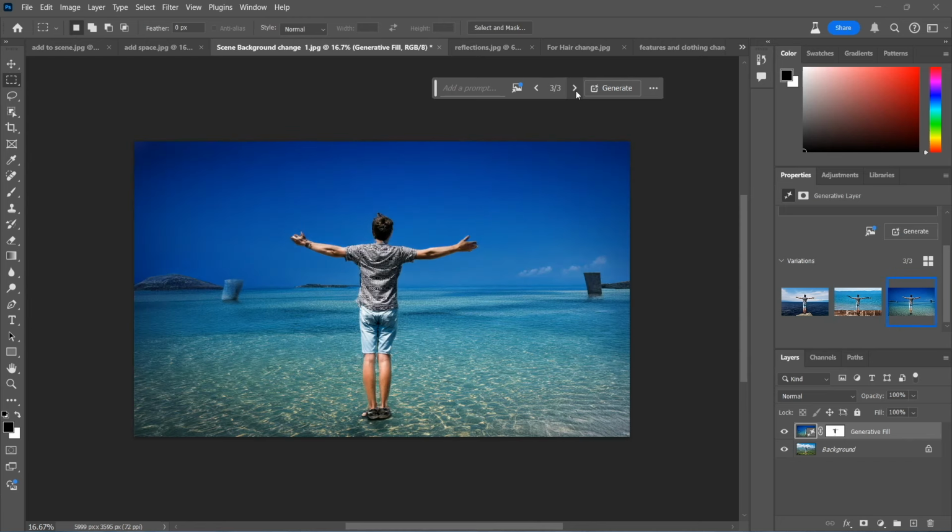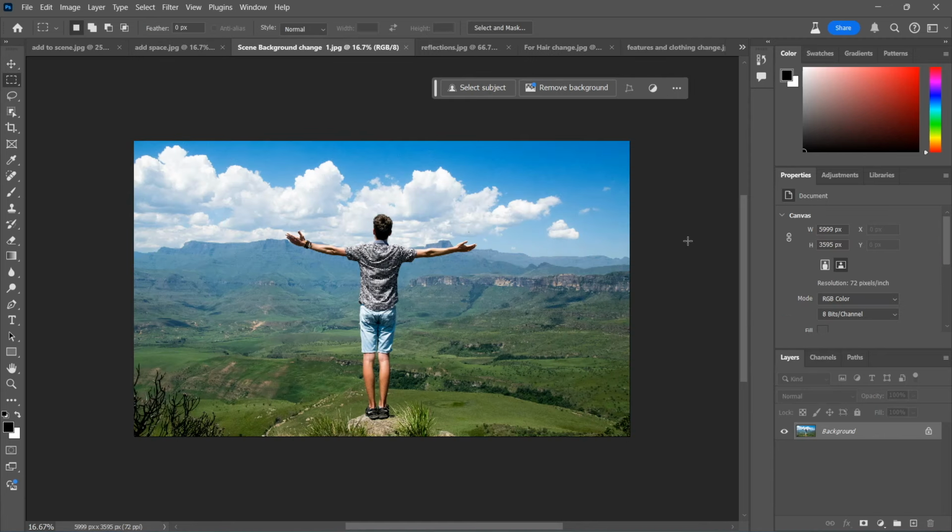I pretty much like this one right here where he's standing on water. Now let's show you how to do this with a prompt. So let's first make our selection by selecting the subject. It's going to pick the most prominent object in the picture, and in this case it's the person. So it's going to make the selection.